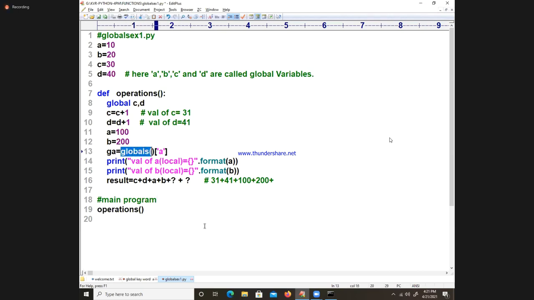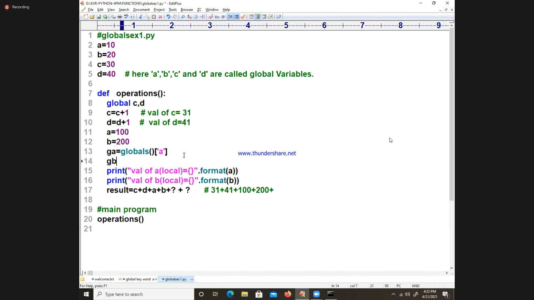The globals function. You need to write within the square bracket the name of the global variable A. So the globals function always refers to your global variables. So it is A, the global variable, and its value is stored in GA, a temporary variable. Next I am taking GB, global variable B is equal to globals of B. I will tell you one more program. Don't worry. First you see.